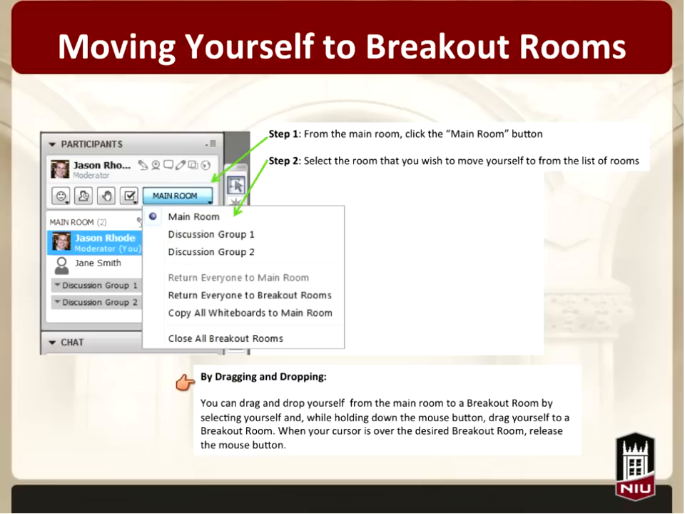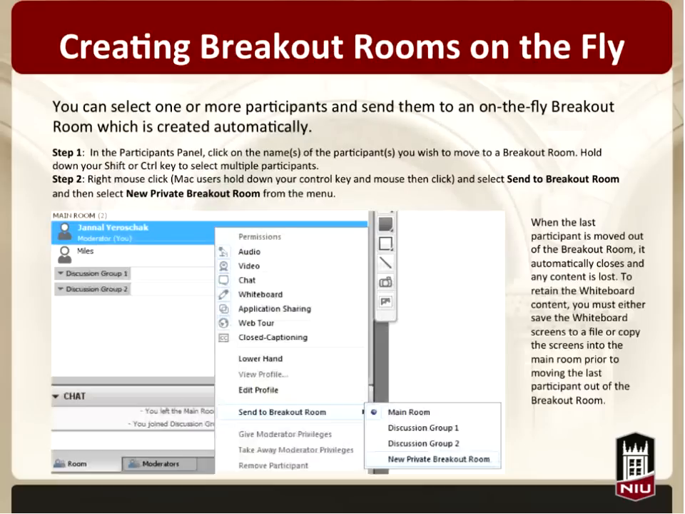You can, like I said, do the dragging and dropping, and that's mentioned down here. Sometimes, depending on the number of groups that you have, the breakout rooms, you have to be a little more precise, and sometimes I'll accidentally put myself in the wrong group because I missed the little gray rectangle where you have to put yourself to go into that room. So that's why I prefer, personally, to just click on the main room button and select the room that I want to put myself in.